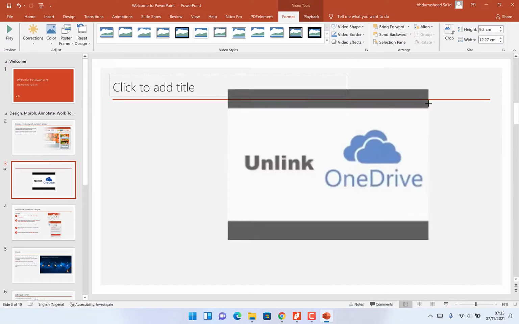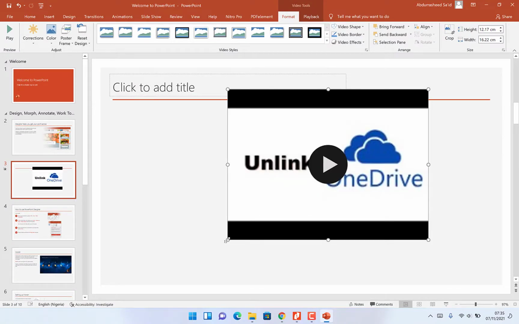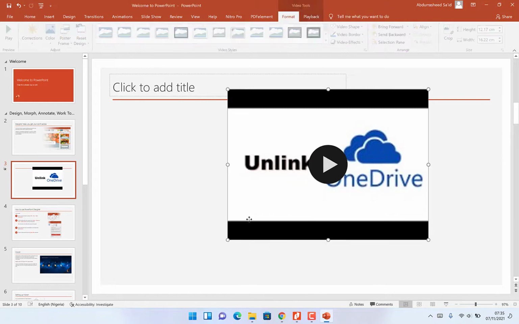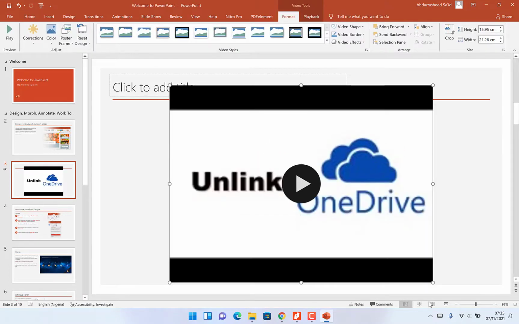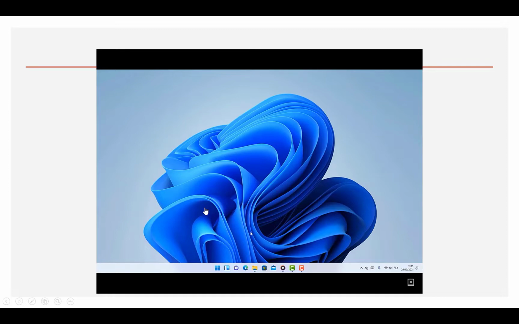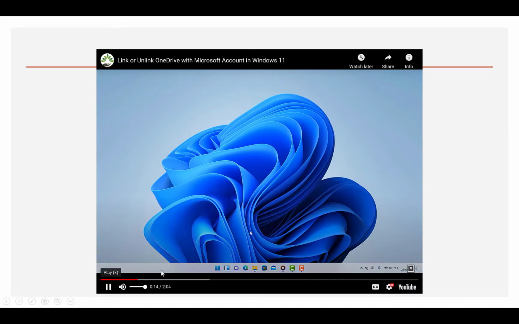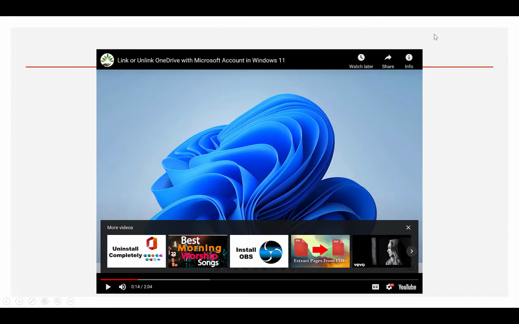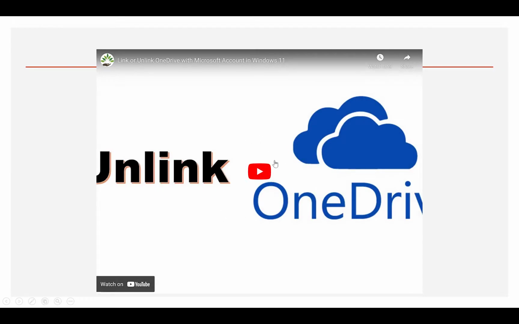We can resize it to kind of fill the slide, and so whenever we are on our slideshow, you can just click on it to start playing from your computer. Okay, as you can see, it has just played nicely. And so this is basically how to bring in a YouTube video and link it up to your PowerPoint presentation.